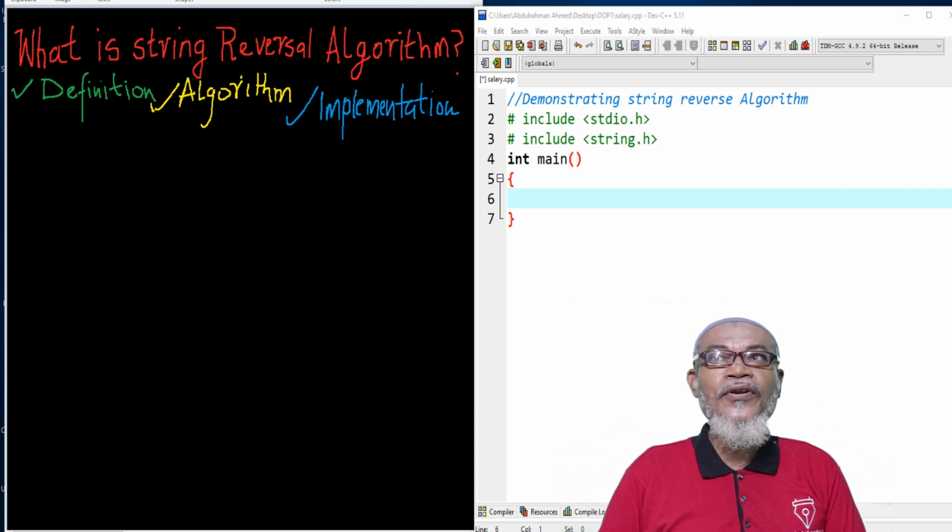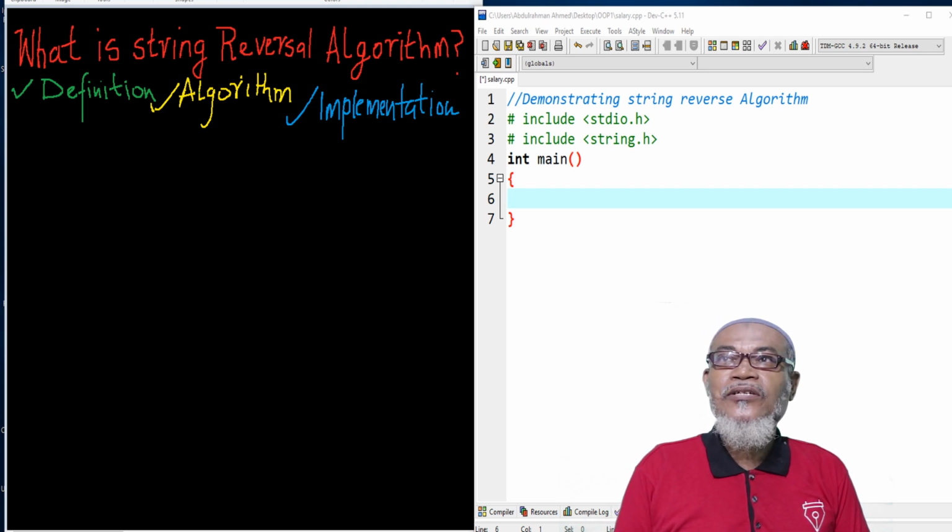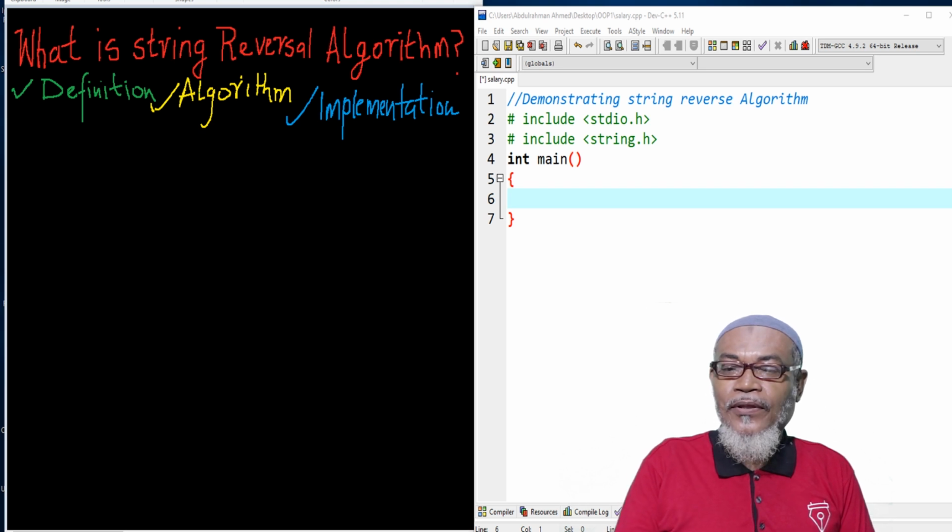However, we have a predefined string reversal function, and finally we are going to implement how we can do a string reversal algorithm. So on that note, let's start with what a string reversal algorithm is.